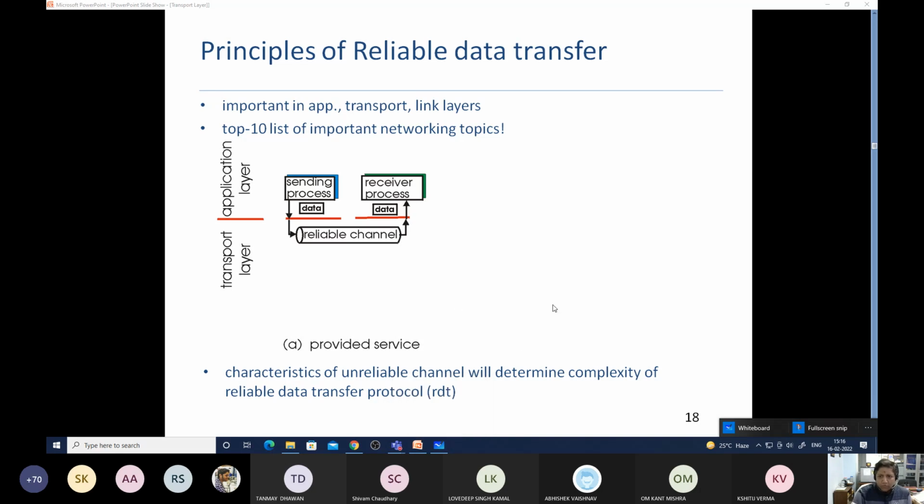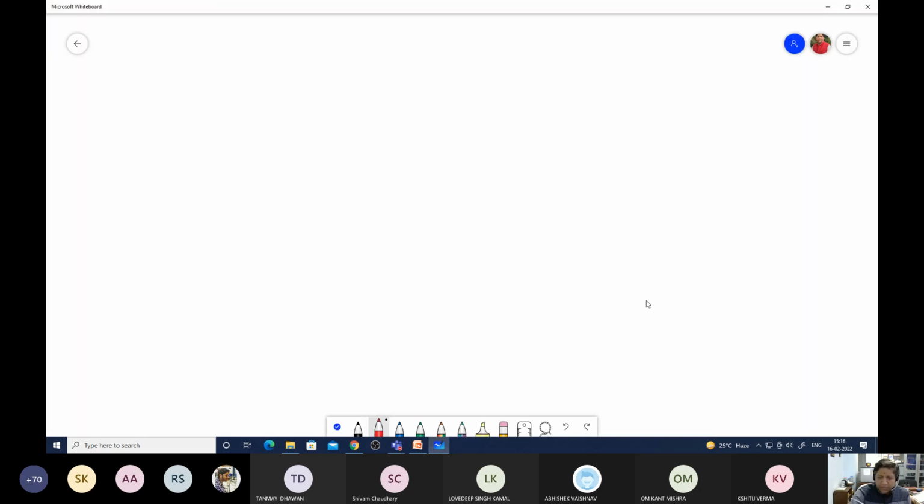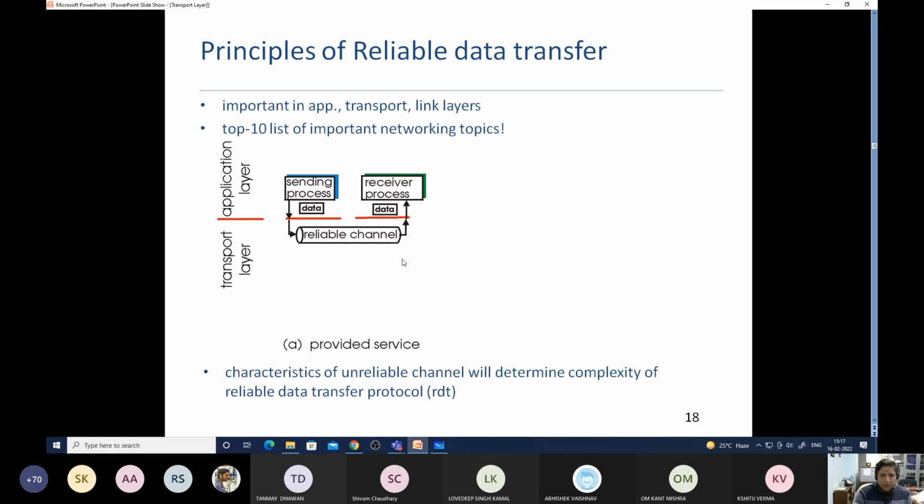Okay, so we are going to use finite state machine, and as we know, a finite state machine has states and transitions from one state to another state. This you might have seen in your automata theory course. So state 1 to state 2, and there is a transition from state 1 to state 2. Using finite state machine concepts, we are going to design a reliable data transfer protocol.